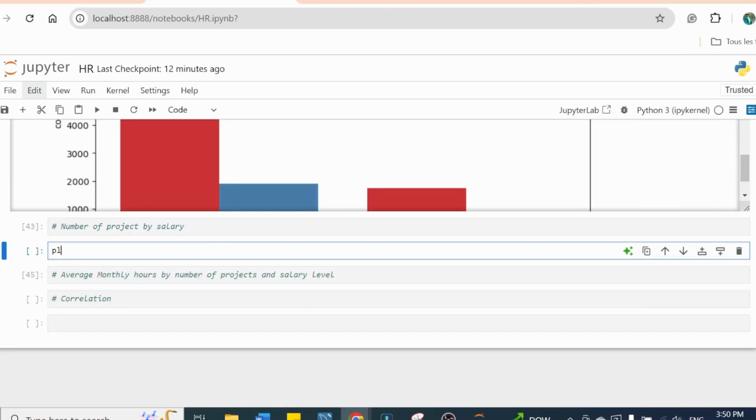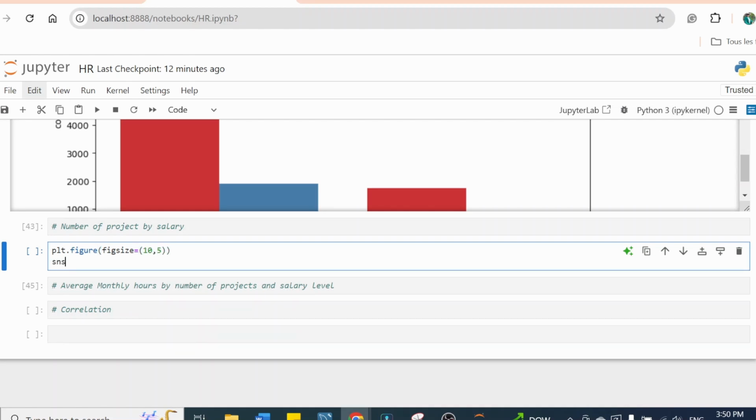To examine the relationship between salary levels and number of projects employees handled, I will start by setting up a violin plot, and I will use plt.figure, figure size equal 10.5. Next, I will create the violin plot with sns.violinplot. Then I will display salary level along the x-axis and the number of projects on the y-axis.